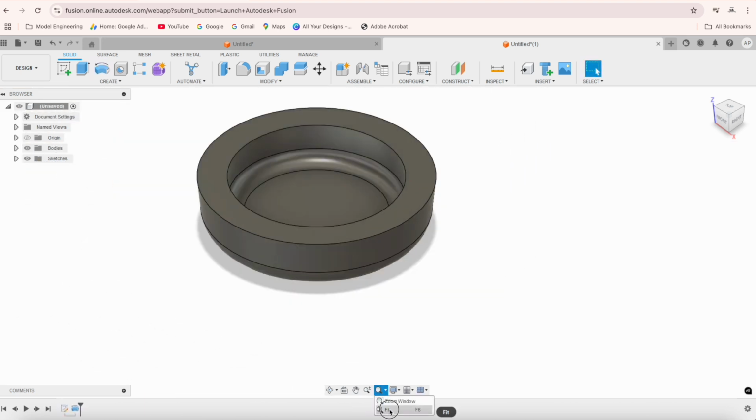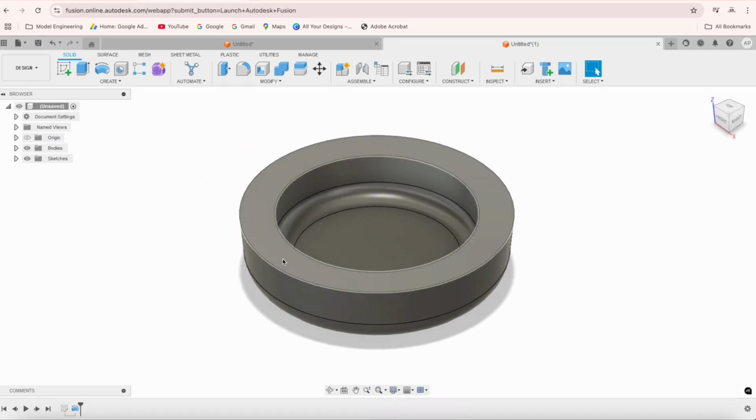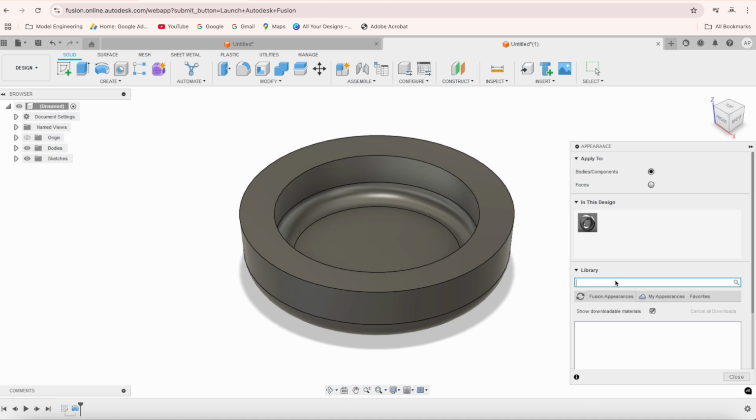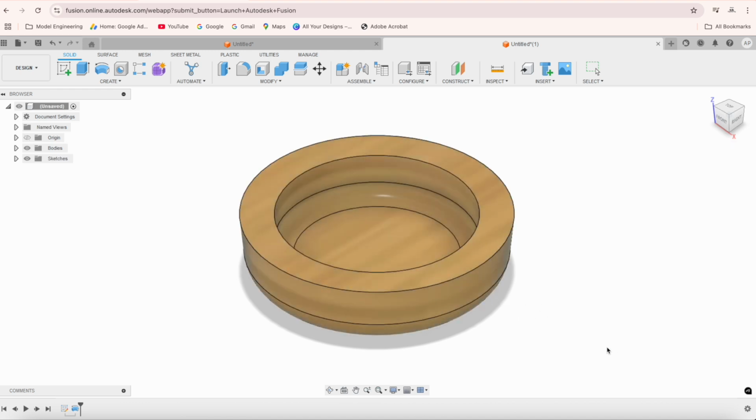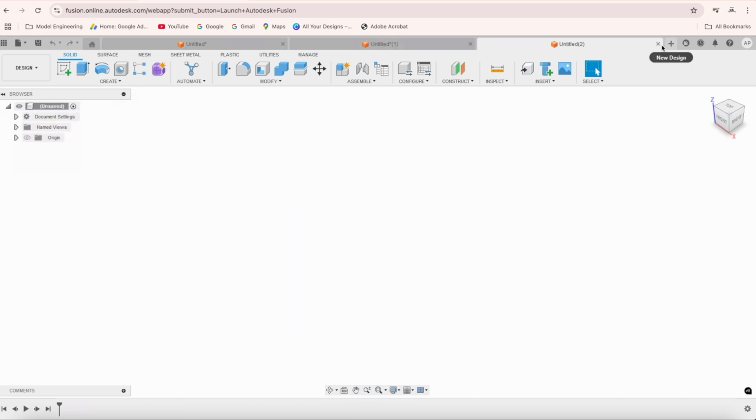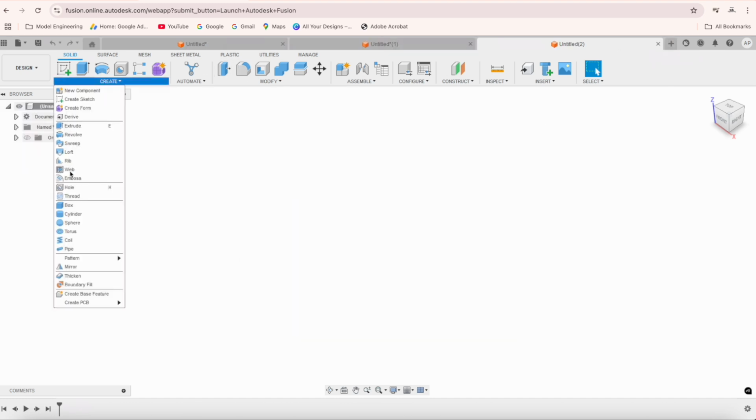Change from zoom to fit, shortcuts F6, A for appearance. Let's put a timber appearance in here. So I haven't tried this on the web version before. Let's try wood, sorry. There you go. Let's put a bamboo appearance on that. Yep, working, not a problem. So there's our basic bowl shape. Let's do one more. Let's have a look.